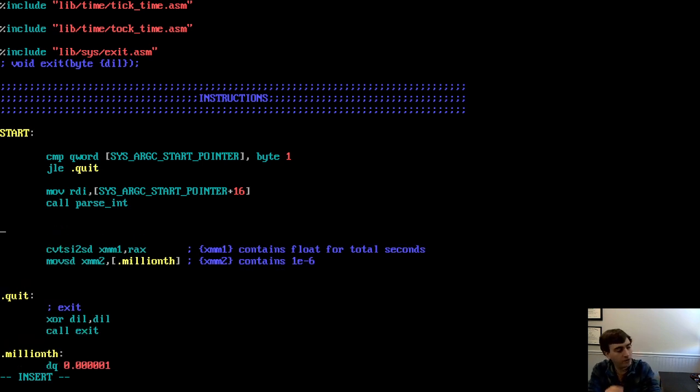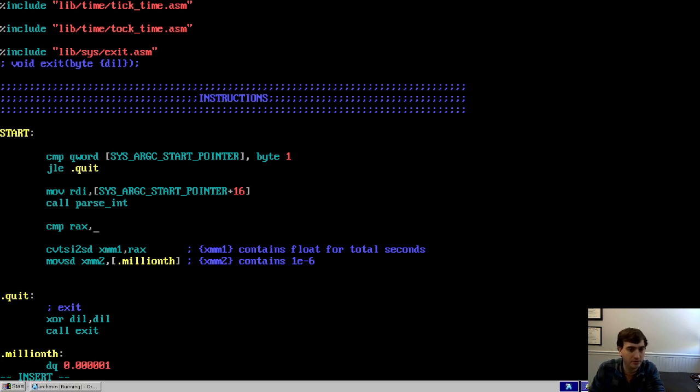But also, one other thing we should do is, negative numbers don't make sense. You can't count down from -5. So let's check if it's positive first. So let's compare RAX with 0. What should we do?